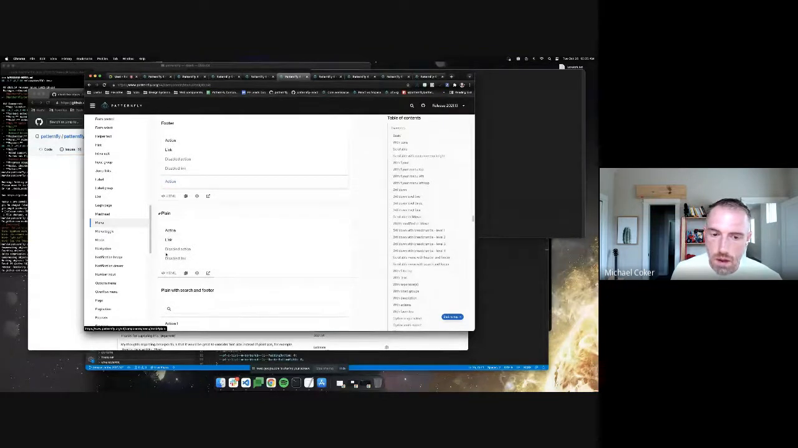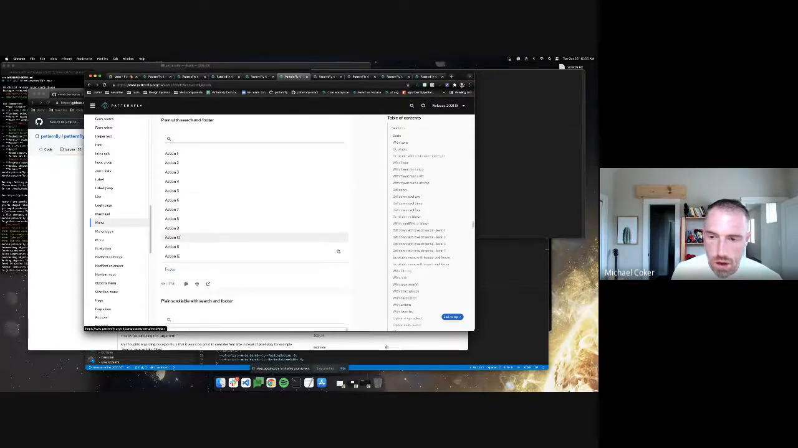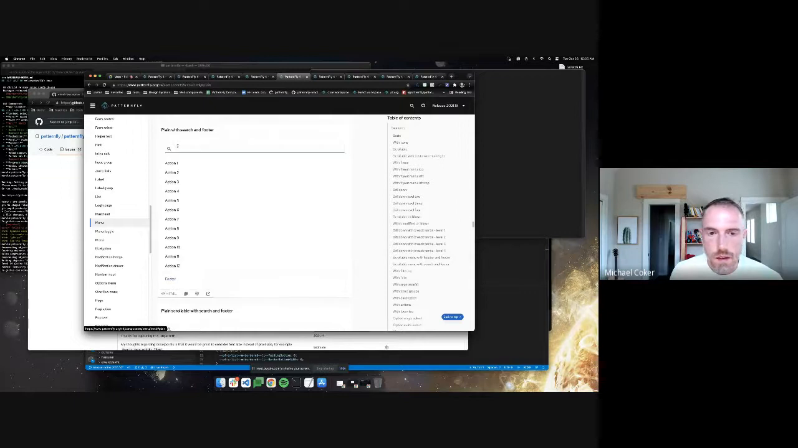You can just use the plain variation of the menu, and then you just get this list of stuff that you can do whatever you want with. And then of course you can use all the other stuff that goes in the menu, like the header, search input, footer, that kind of stuff.